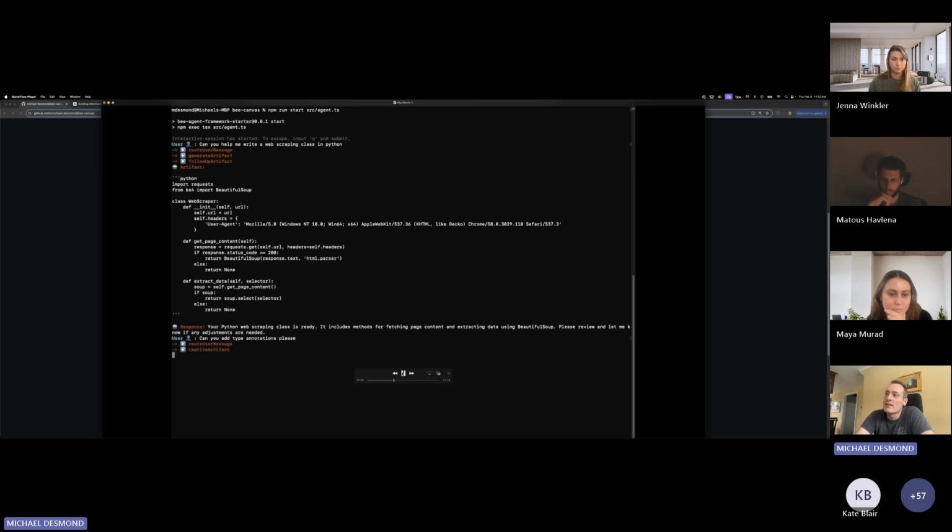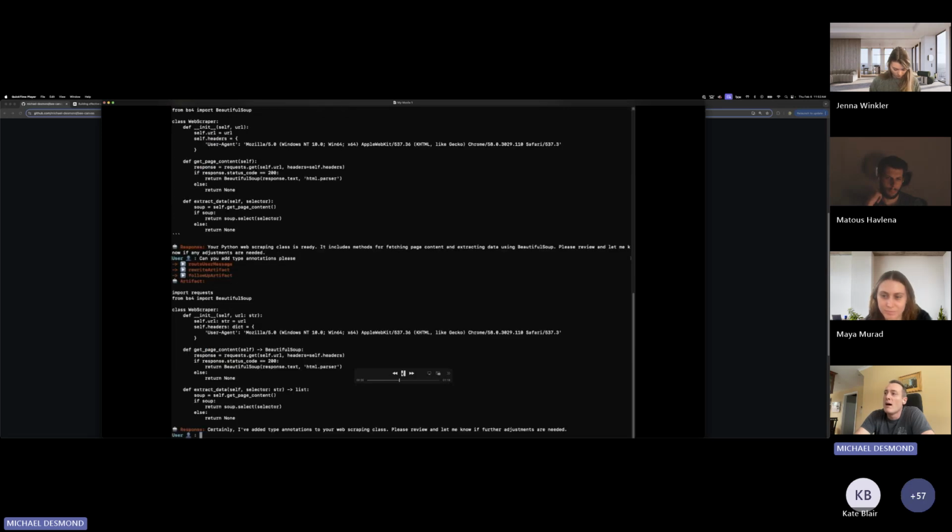So what it's going to do here is take that artifact, that web scraper, and rewrite it. In this case, it's not going to generate a new one. And it's going to add these type annotations. So this construct here, this thing that we're working on together, stays persistent. And I can ask the agent to make changes to it. So I've added type annotations, review and let me know. You have to imagine that this sits on the side and is there all the time, and we're chatting on the left-hand side.